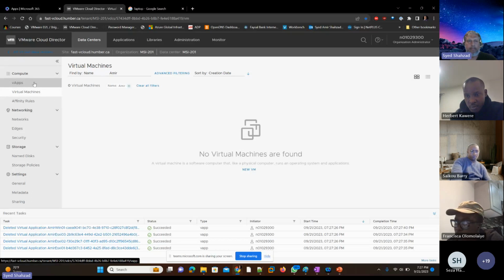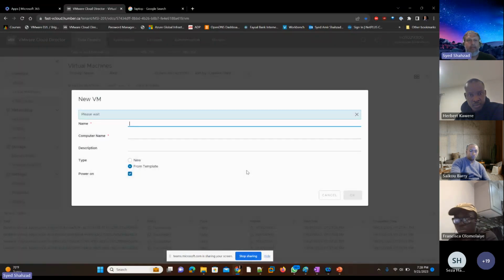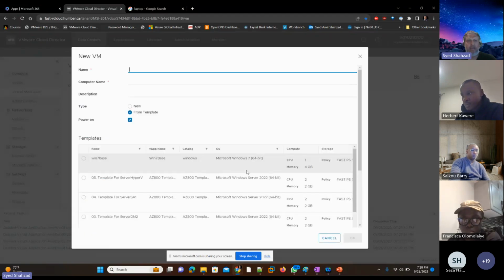So yeah. Okay, guys. Now you should be seeing this kind of environment, and you should be clicking on the left side here, virtual machines under compute. Once you click virtual machines, it is empty, and it says new VM. So we're gonna click new VM, right? Okay, I'm about to click new VM, and this opens.